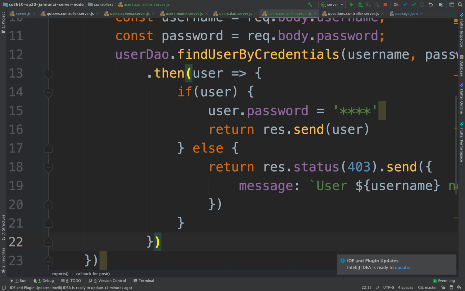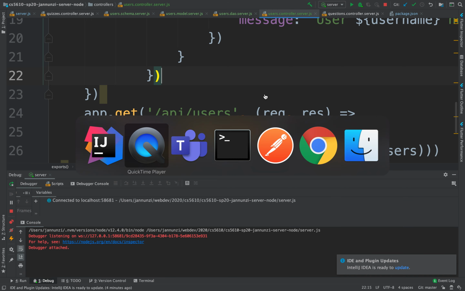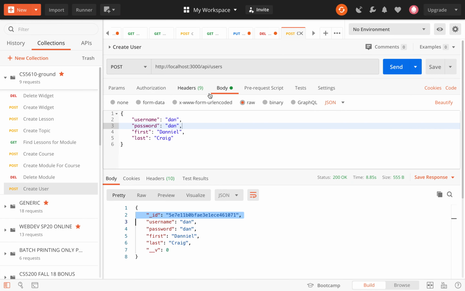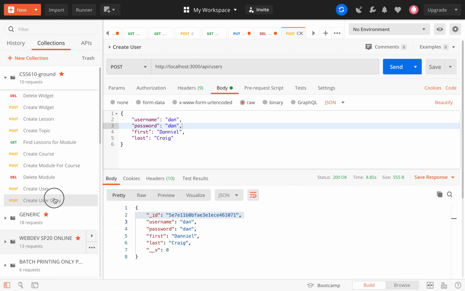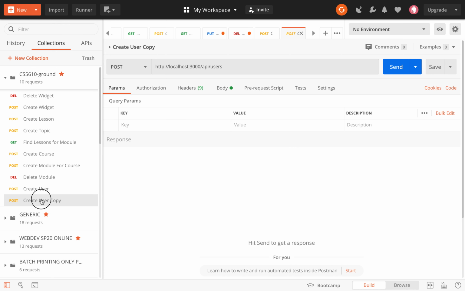All right, so if we restart this server and go back to Postman, let's see if we can find somebody here. So let's duplicate this, and we are going to call it copy. We're going to say, find user by credentials. We're going to save that, and it's going to be a post. It's going to be users.